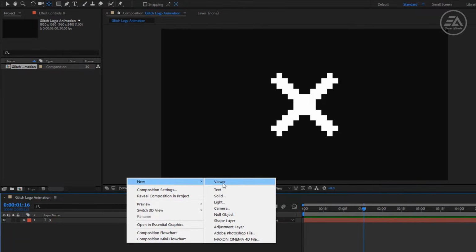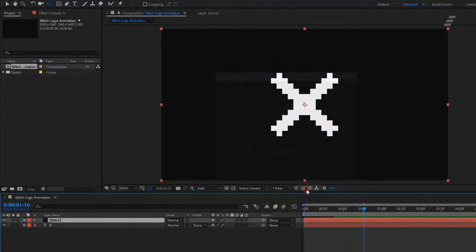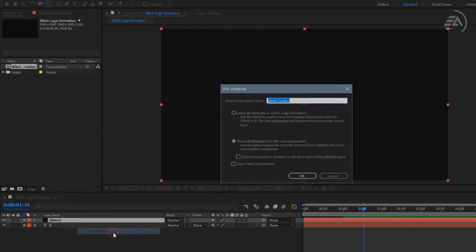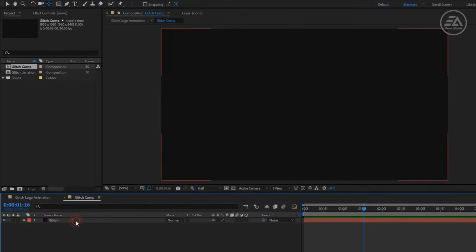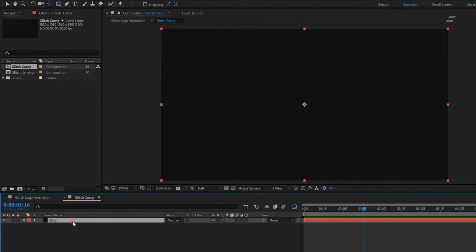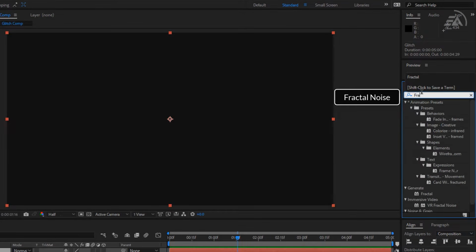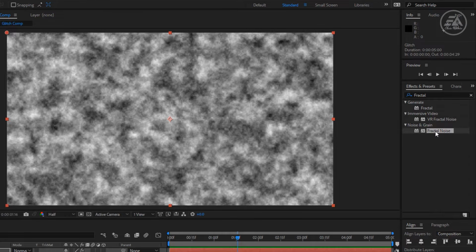Create a new solid. Let's call it Glitch. Right-click on your glitch layer and pre-compose it. Let's call it Glitch Comp. And make sure to select that. Now open the Glitch Comp and select the glitch layer. Go to Effects and Presets and search for Fractal Noise. Double-click on it to apply on the layer.